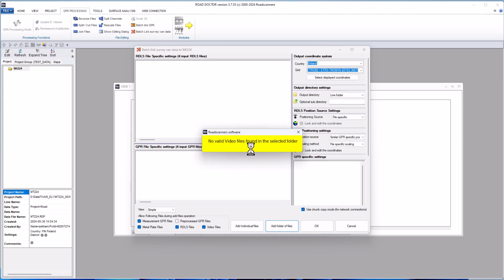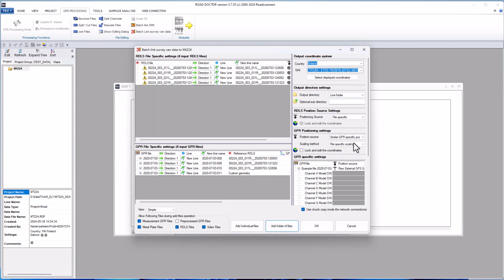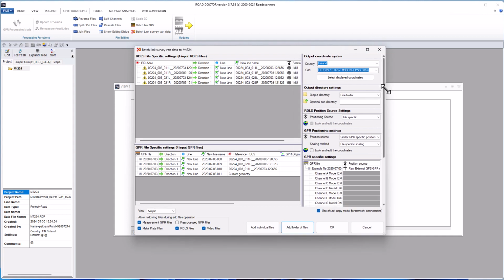We got a notification that no valid video files found in the selected folder. It means that there's just some folder where there are no video files. Based on the data file trajectories, the program tries to match the data to different lines in the project, if they already exist. In this case, there are no previously made lines, so we will need to create the lines from scratch using the measurement coordinates.